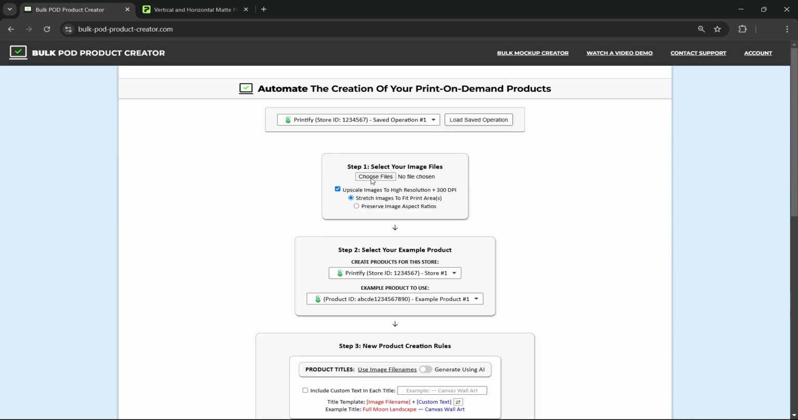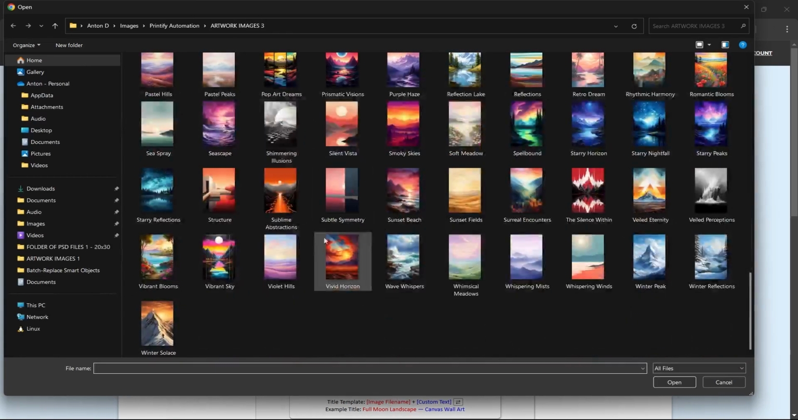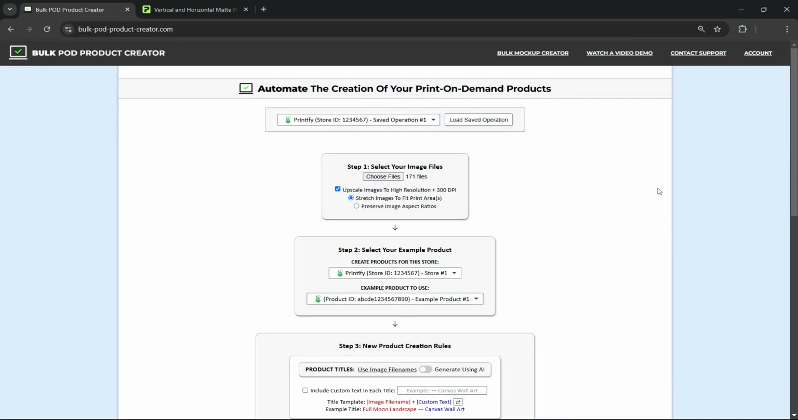I'm sure you could figure that one out. Choose files. We're going to come here to our folder. Inside of here we have about 170 artwork images. We'll just select all like that, and that's good to go. 175 artwork images.